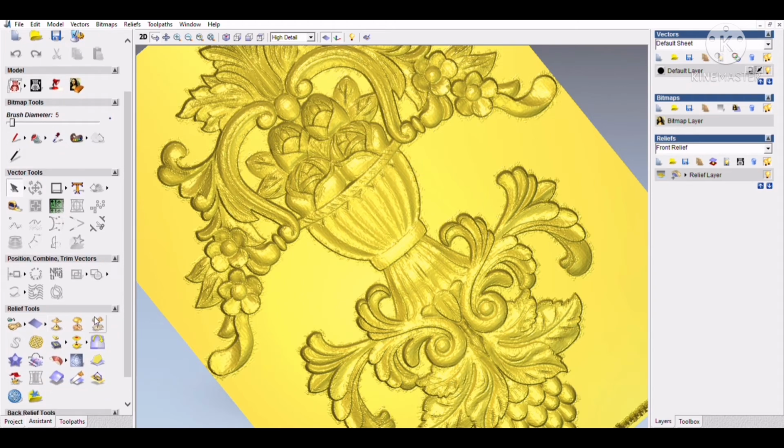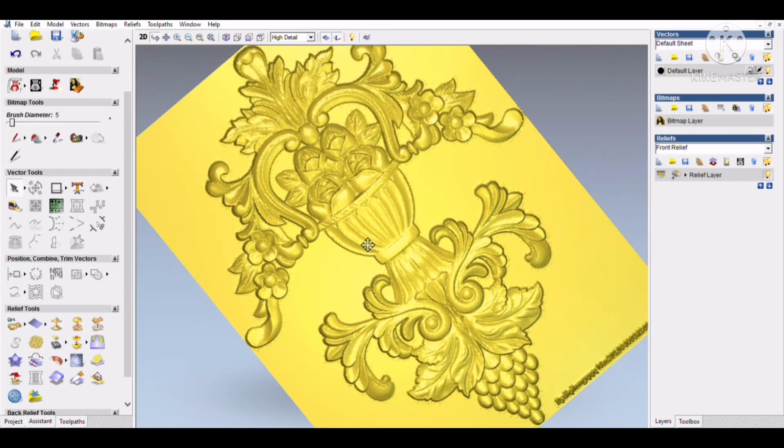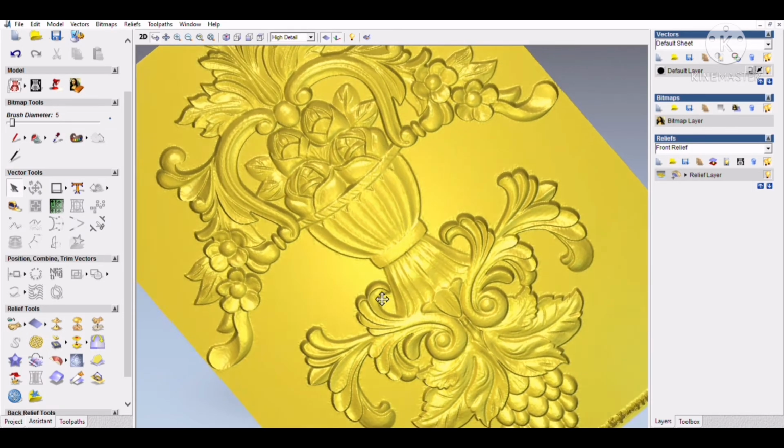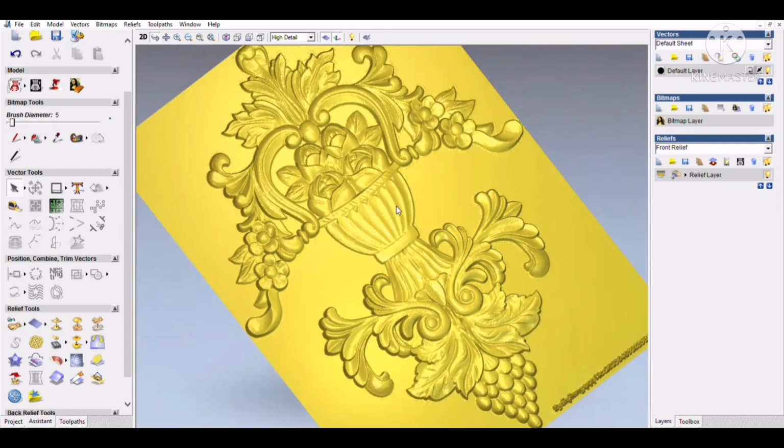For the depth I gave 5, so it should be 5 there, and then I will go to the third option, smooth relief. I will make it smooth. Now our relief is smooth. We can check and clarify.